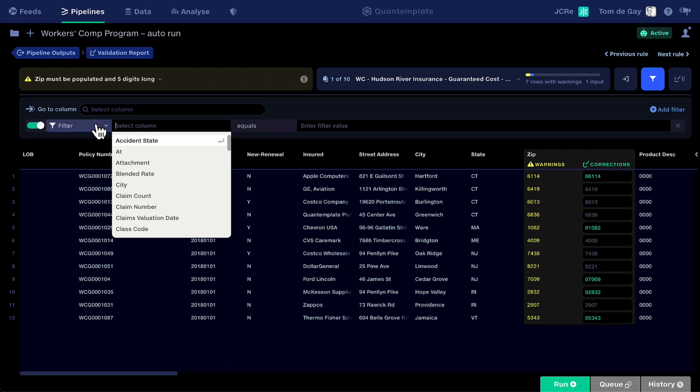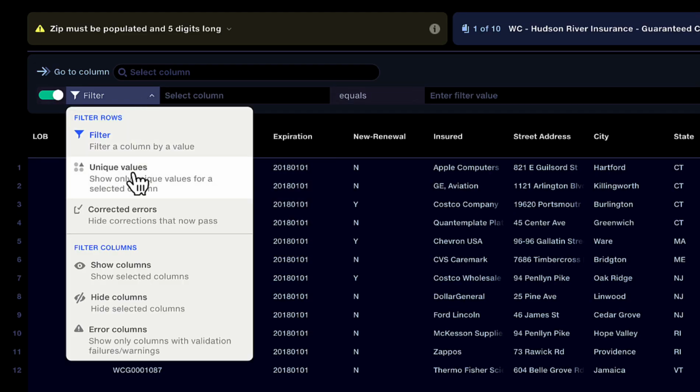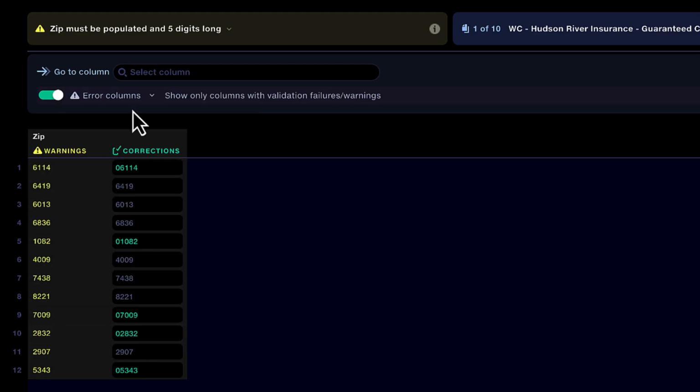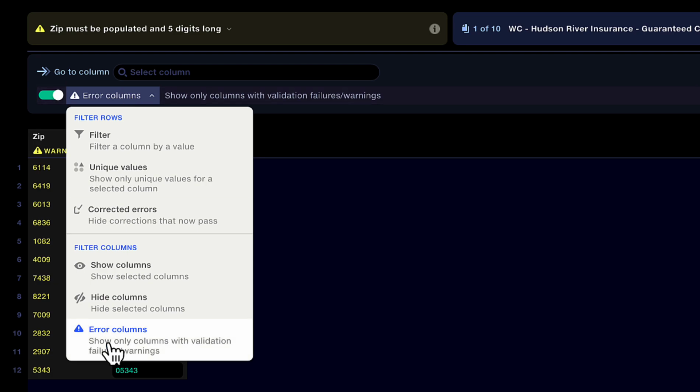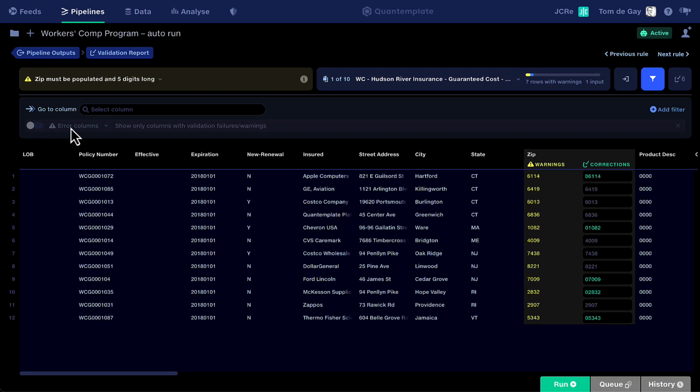So I can either filter by column, or I can show only the unique values in a column. I can show and hide particular columns, or only show the columns with errors in them if I wish. And that just helps me get to the data that's failed quickly and understand what's going on. So I'll just toggle that filter off.